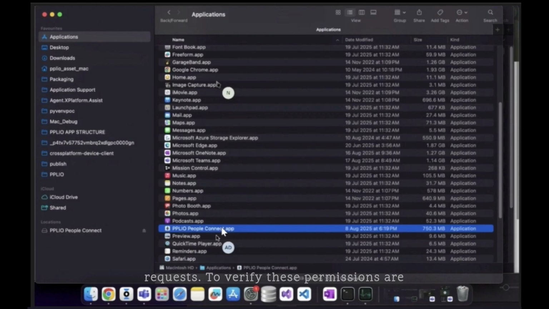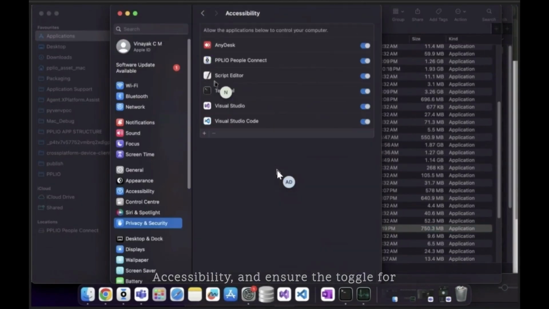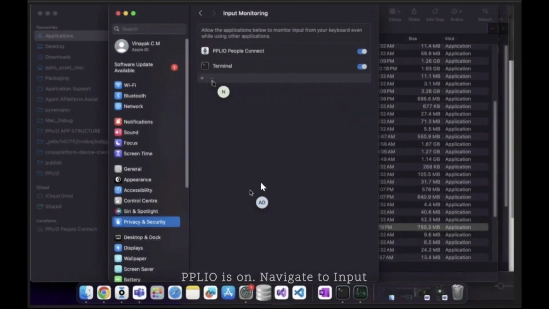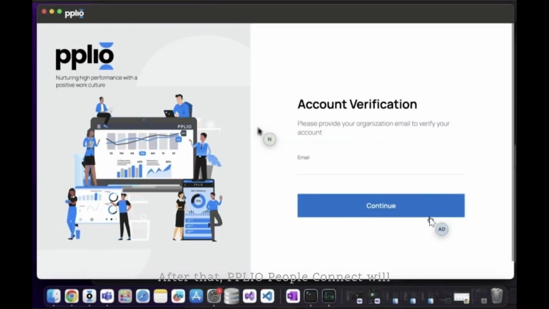To verify these permissions are granted, move to System Settings, select Accessibility, and ensure the toggle for PPLIO is on. Navigate to Input Monitoring and see if the toggle is on. Just restart the machine after this. You'll need to open the app manually the first time from the Applications folder. After that, PPLIO People Connect will launch automatically whenever you log in, ensuring a seamless experience.